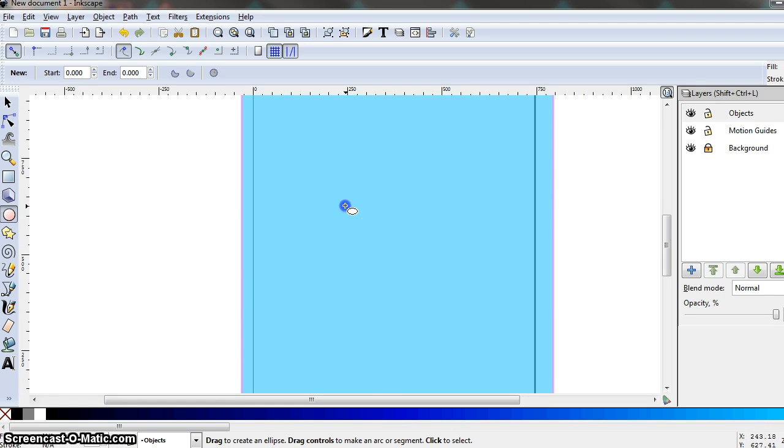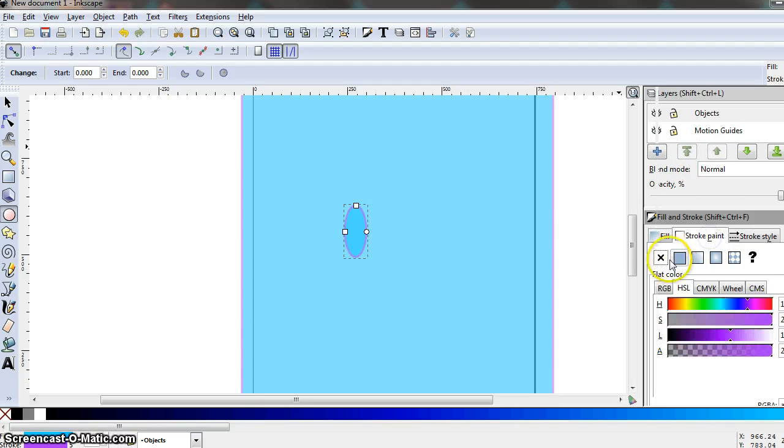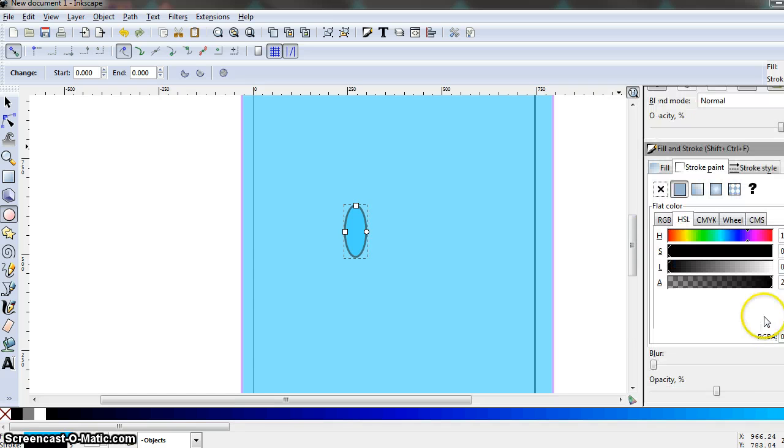So first we're going to make the body of the ant by drawing an oval shape about like that. We'll need our fill and stroke panel set up so that our fill and our stroke is black, as well as opacity set to 100. So set your colors up as black and opacity 100.